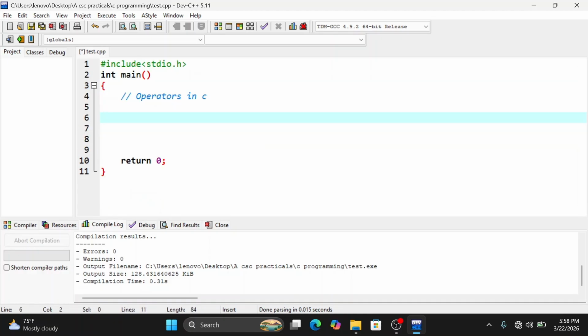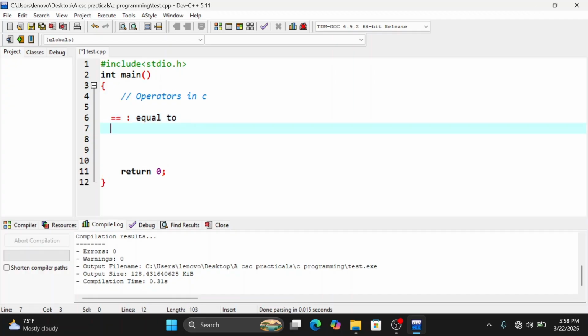relational operators? The first one is the double equal to. This one actually means equal to. So in C, an equal to sign is a double equal to, whereas a single equal to sign means an assignment operator. The next one, how do we indicate not equal to in C? In C, we use the exclamation mark and the equal to sign. What this means is not equal to.